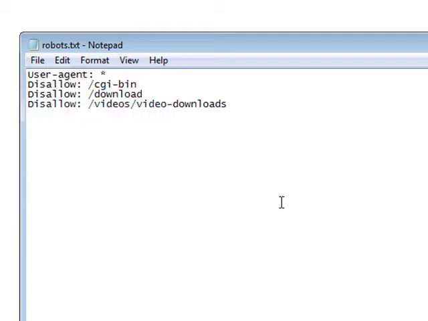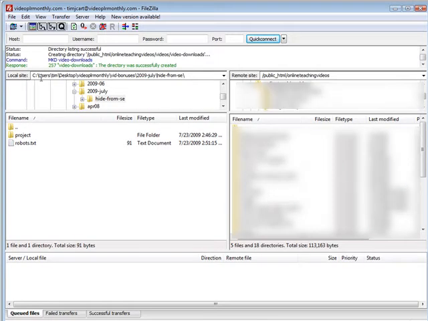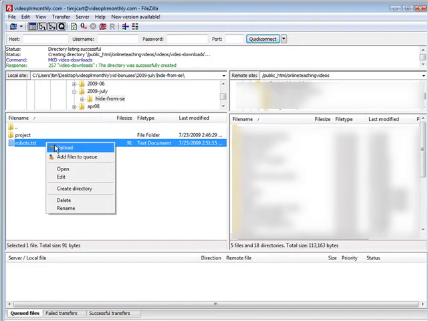Let's open up an FTP client, and I like to use FileZilla. It's free. So here's FileZilla. On the left side, you have your computer. On the right side, we have our server side. What I'm going to do is upload our robots.txt.